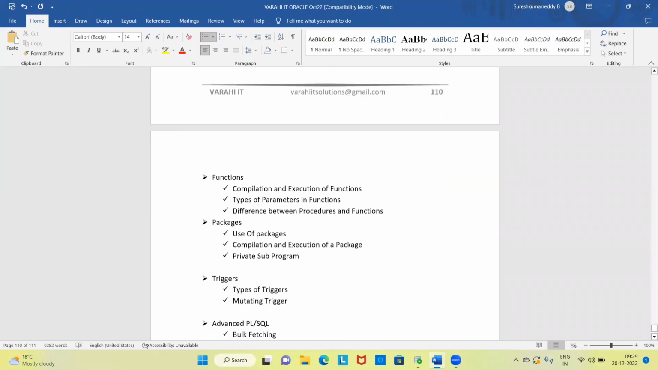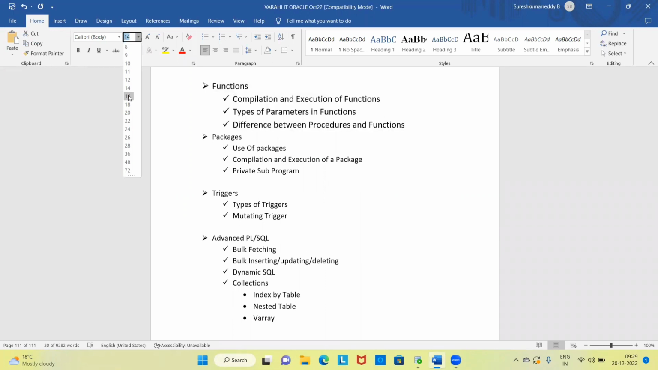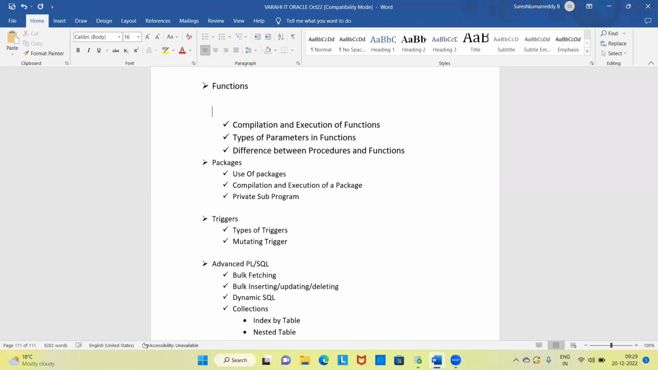Yes, in the last class we discussed procedures. Today we will be discussing something similar to that: functions. Both are almost similar, but some differences will be there that we'll discuss later. First, we'll see how to write a function. We already know how to write a procedure, and the same way we have to write a function.